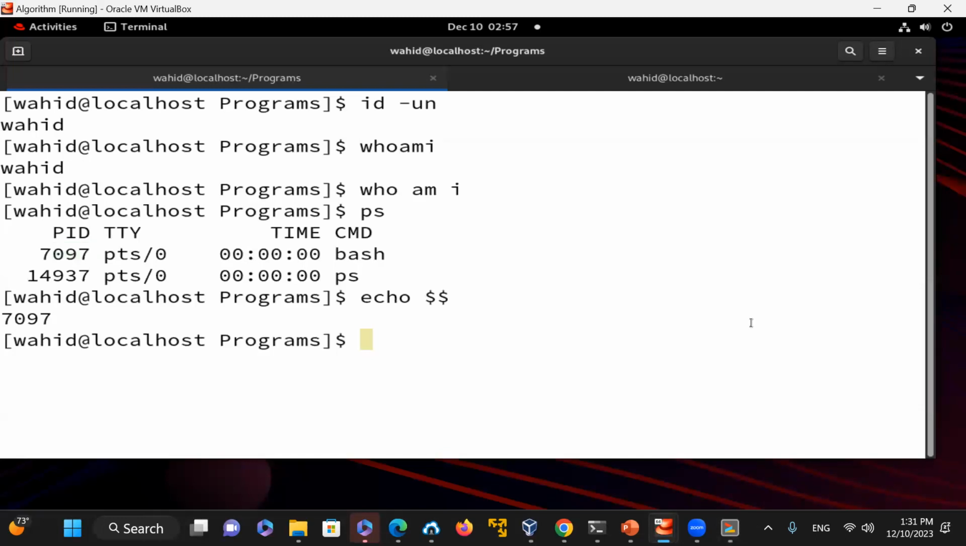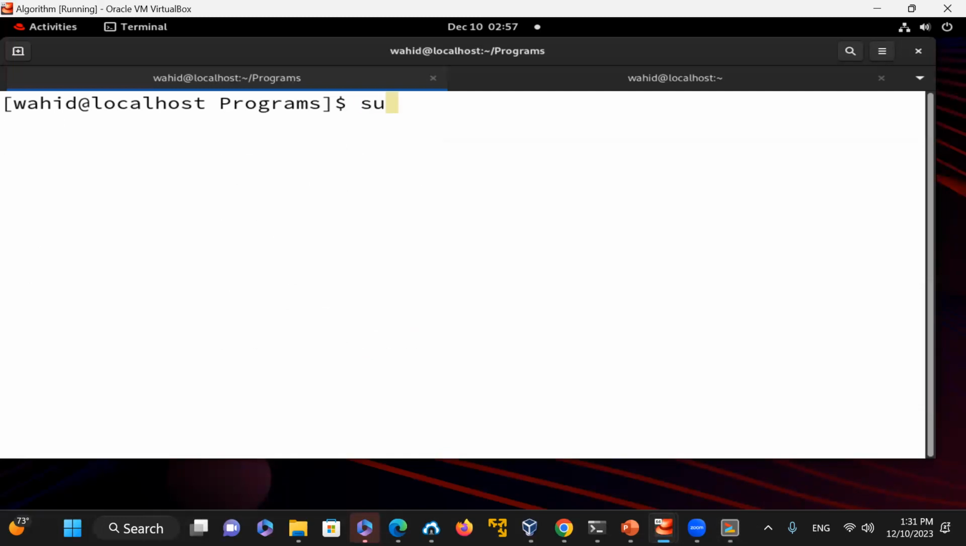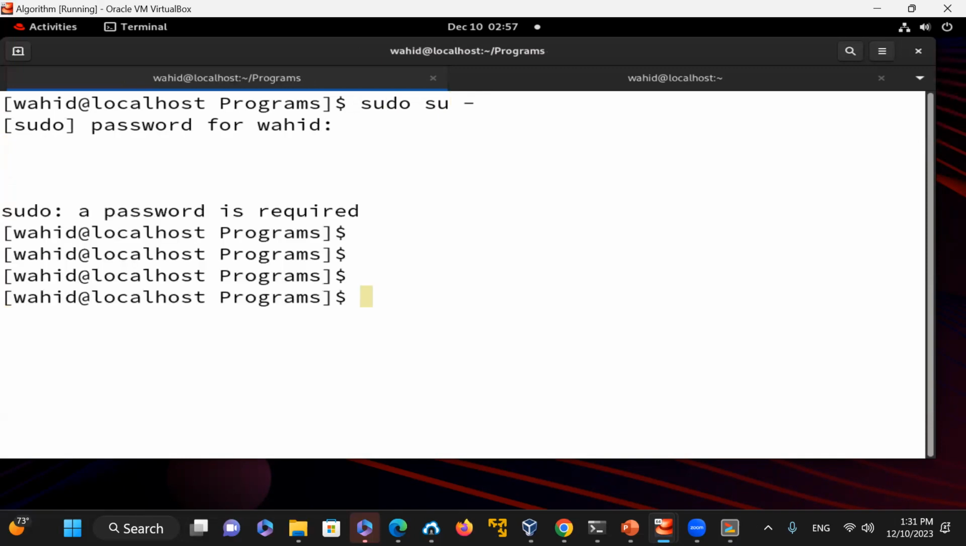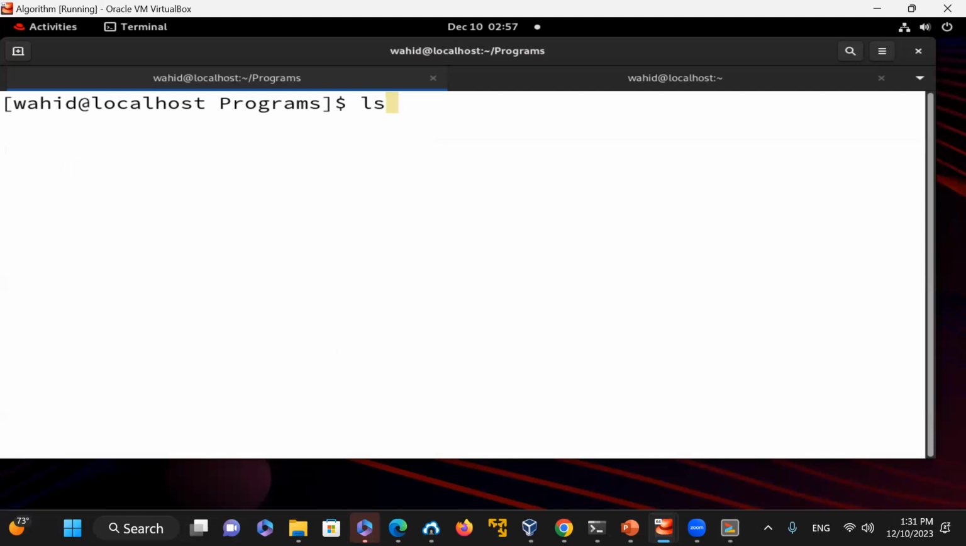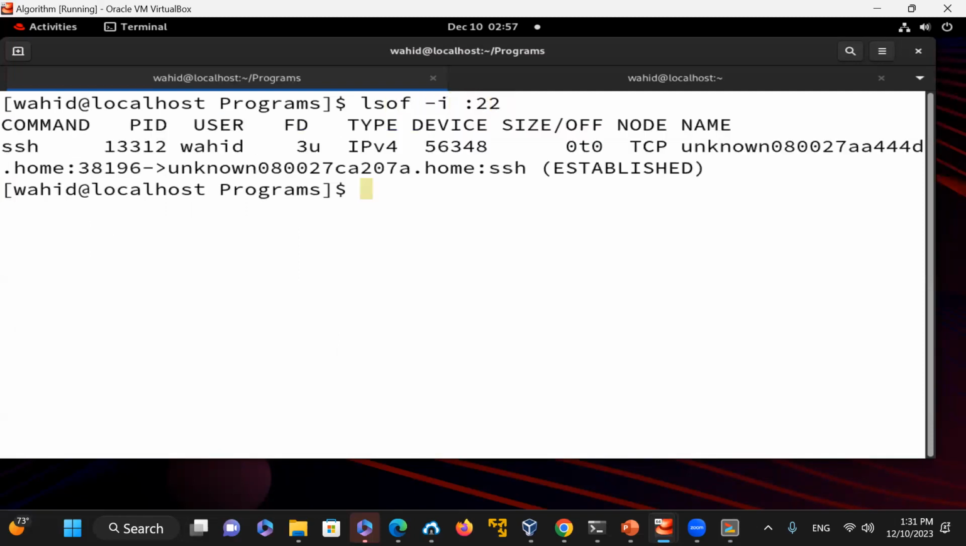Now, I told you that sshd is running here. So if I become root here with sudo, why am I becoming root? Let me just explain to you why I'm becoming root. If I say lsof -i and check for port 22, it is going to say that this is connected, but I don't get too many details aside from this.